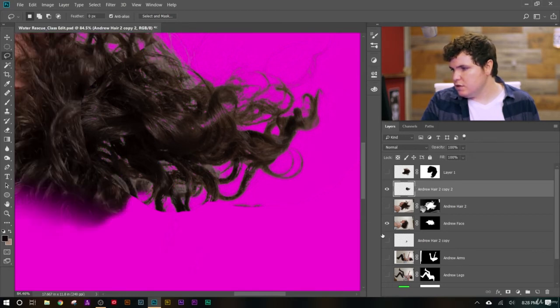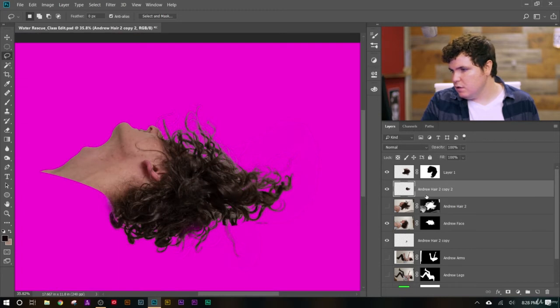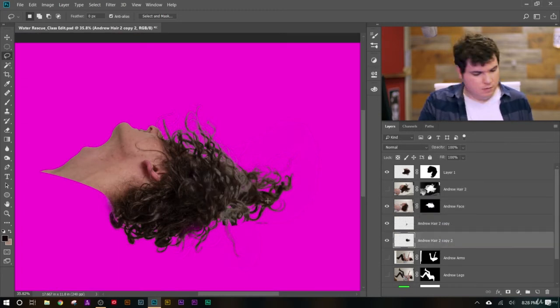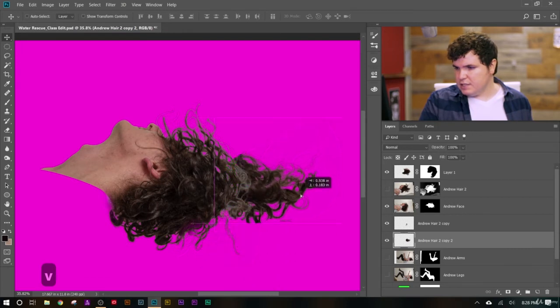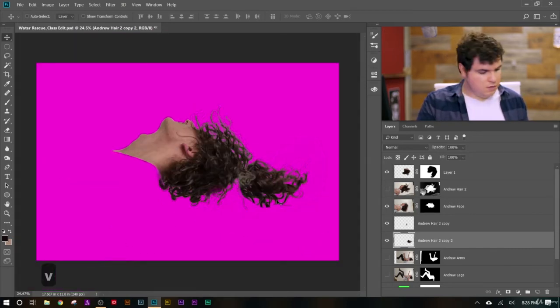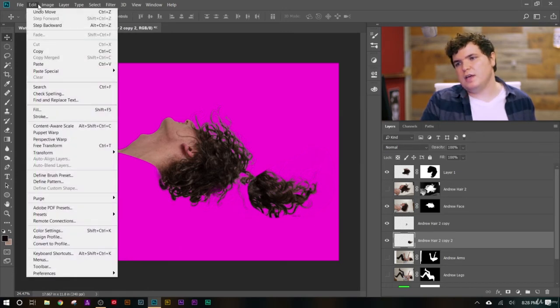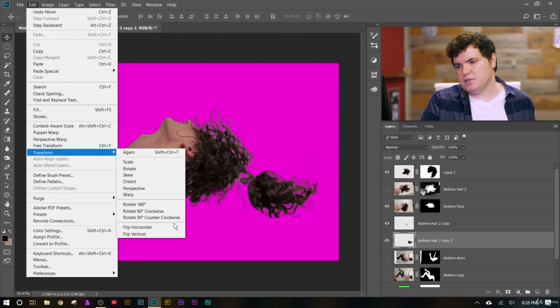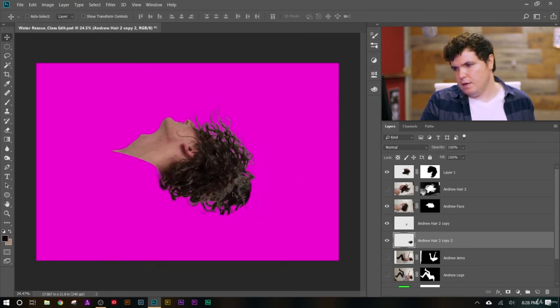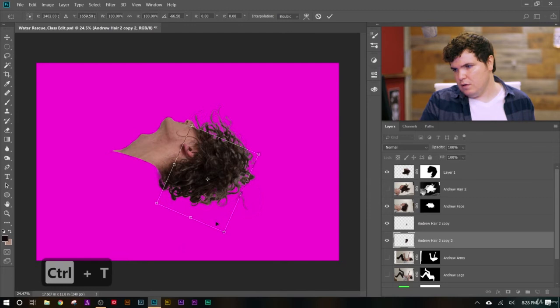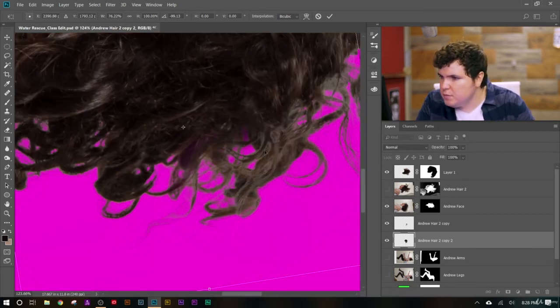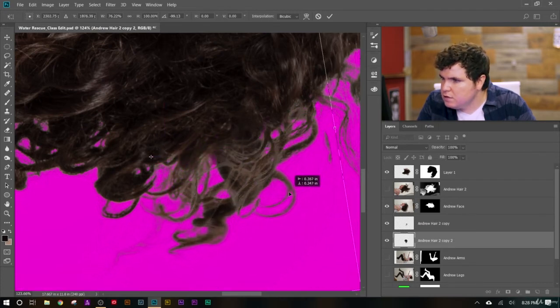Okay, let's turn on our other layers. Bring this to the bottom as well. And then we'll place it. Probably want to flip this one as well. So edit, transform, flip horizontal. And then we'll like flatten it a little bit. We want to cover up some of this in here. So we'll go like that.